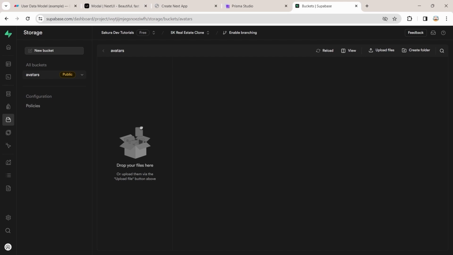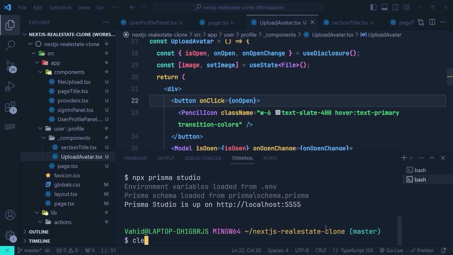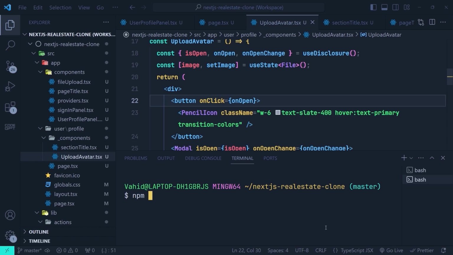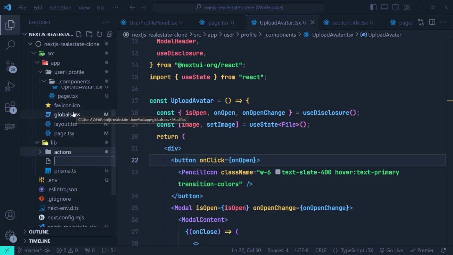So now let's get back to VS Code, and here let's open up the terminal. Let's clear this up, and now we can use npm i and then add @supabase/supabase-js. We're going to install that in our project. Okay, now we can go to the lib directory and create a TypeScript file for uploading the images. So I'm going to name it upload.ts.